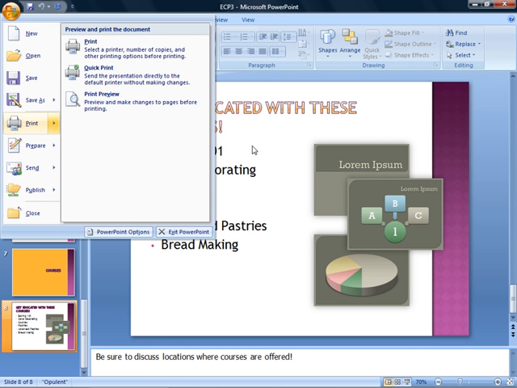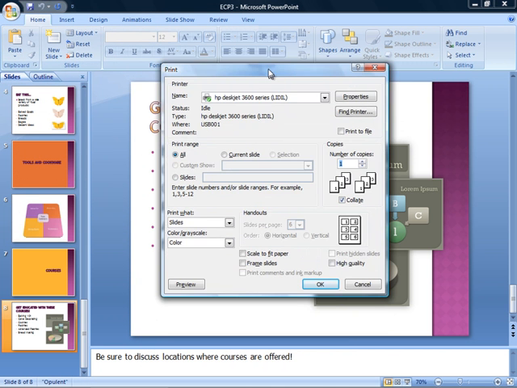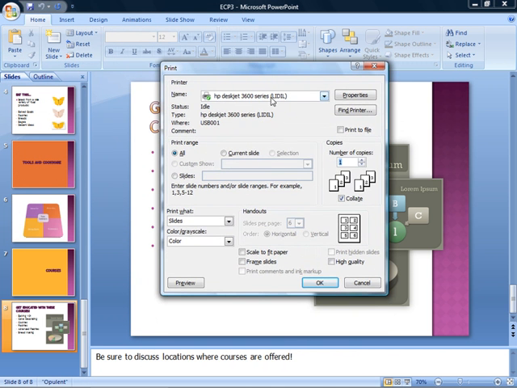Now, if we needed to change any of those settings, for example, maybe we only wanted to print certain slides and we wanted multiple copies, or maybe we want to send this presentation to a different printer, well then we couldn't use Quick Print. We would have to go up to Print here and give that a click. So let's go there. So here's our print dialog now, and you can see the default printer shows up here.